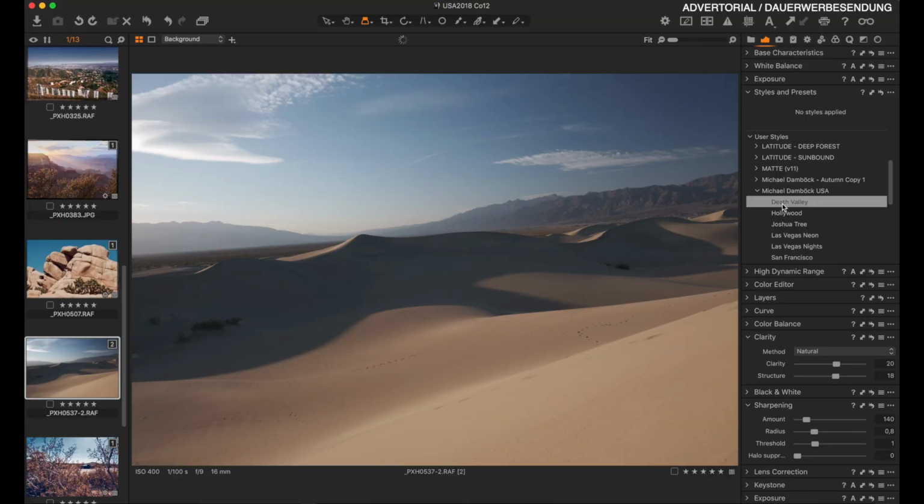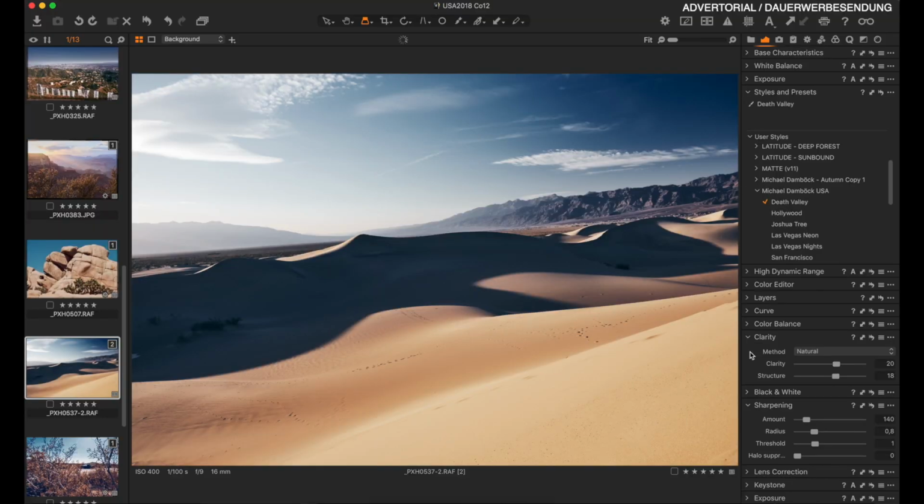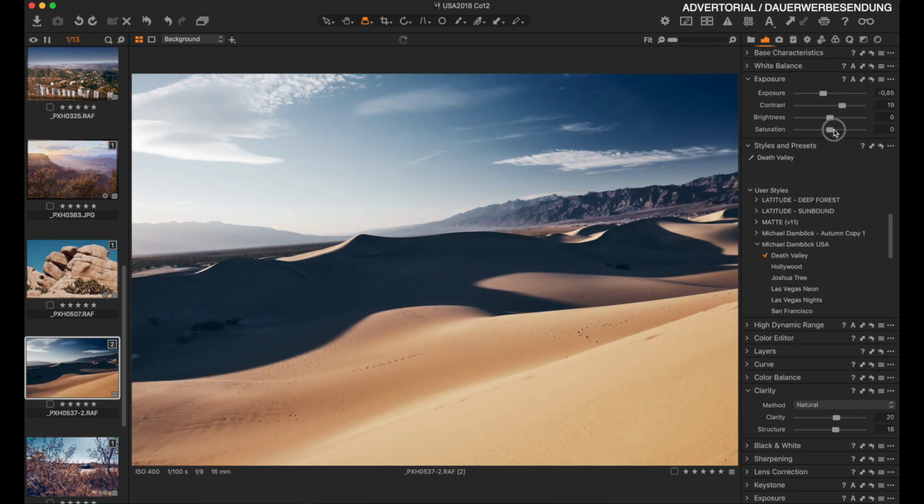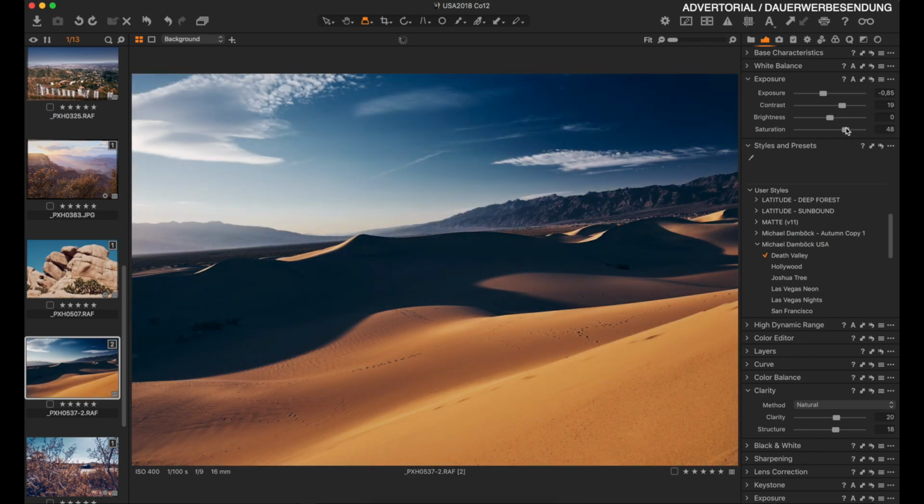This image is currently unedited, so I'm gonna apply the Death Valley style. And now, all I have to do is go into the exposure tab, decrease the exposure a little bit, increase the saturation, and I have a beautiful image.